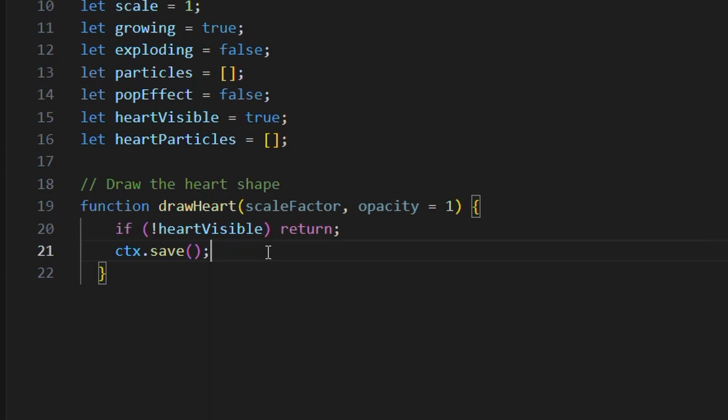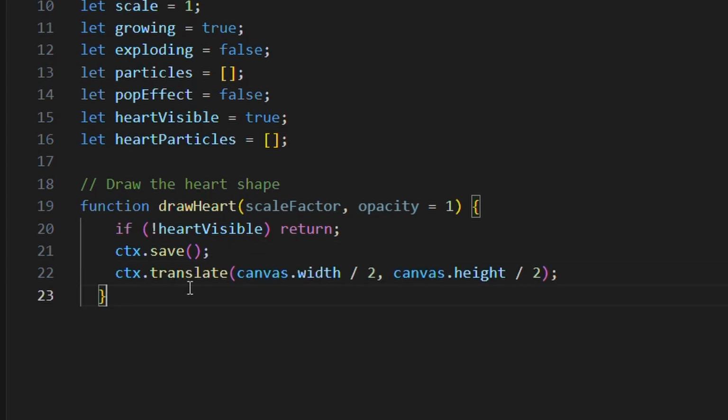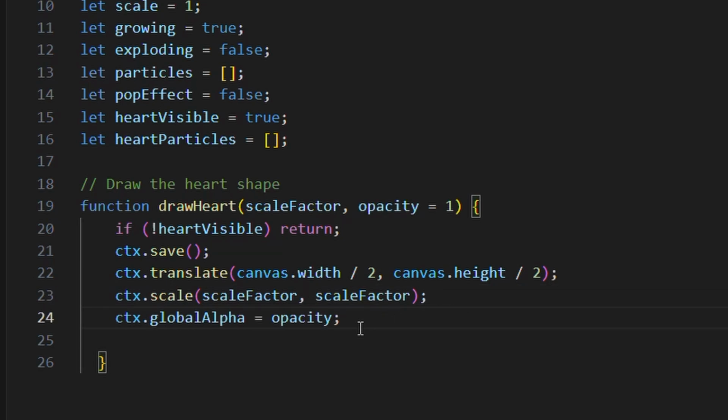So this saves the current drawing state without affecting other parts of the canvas. We're going to translate. This moves the drawing to the middle of the canvas just so it's not stuck in the corner somewhere. This is what we're going to use a little bit later on to make the heart grow and shrink. So it's just setting the transparency of the heart. We've already defined it up there as equaling 1, so we're just saying we want the heart visible.